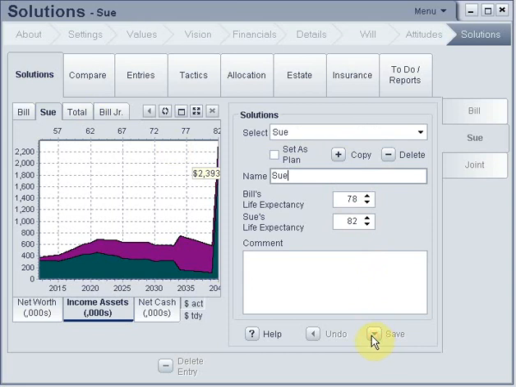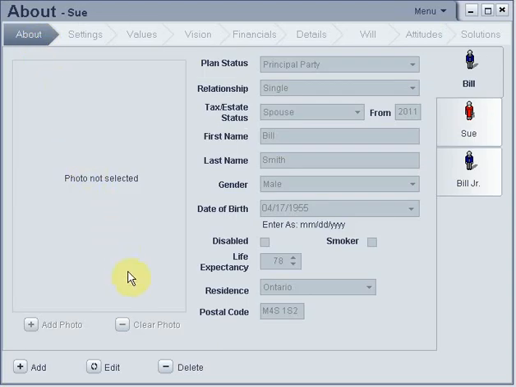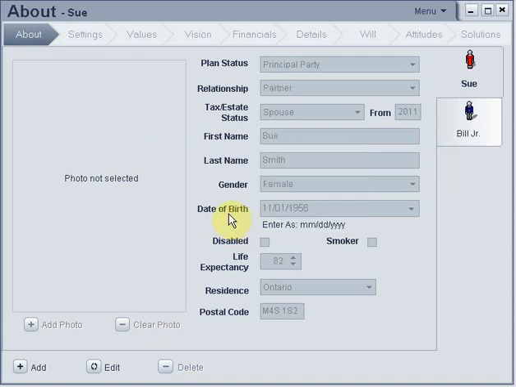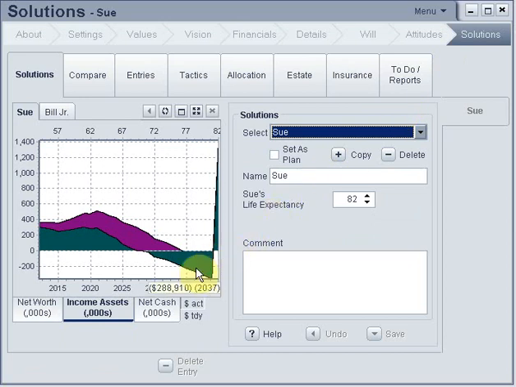Let's go to the About tab and delete Bill. Because Bill is no longer included in this solution, Sue automatically pays all of the expenses, such as property taxes and operating expenses for 6 Our Street. Let's return to the Solutions tab and look at the financial projection for Sue. As you can see, her income assets projection shows a shortfall in retirement.